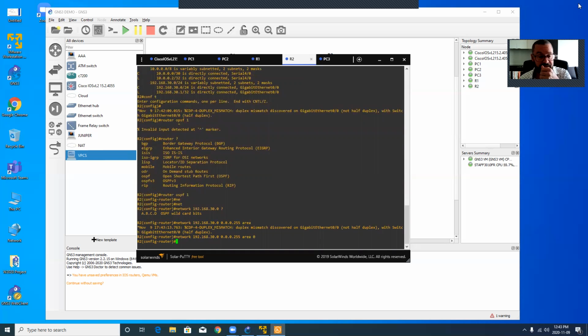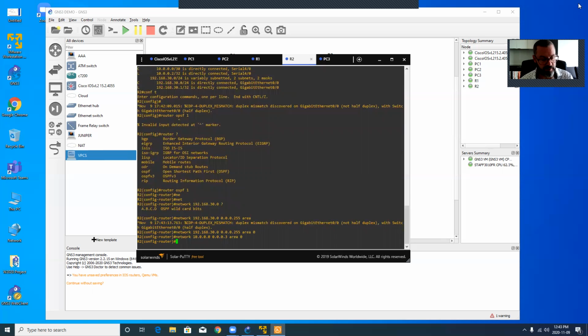Oh, and there's my Gigabit Ethernet that came up with that half duplex. We got to figure that one out too. Okay, so that's one network. The other network that we need to add to our OSPF is going to be our 10.0.0.0 network. And there is the wildcard mask we need. We're going to put them in area 0 as well.